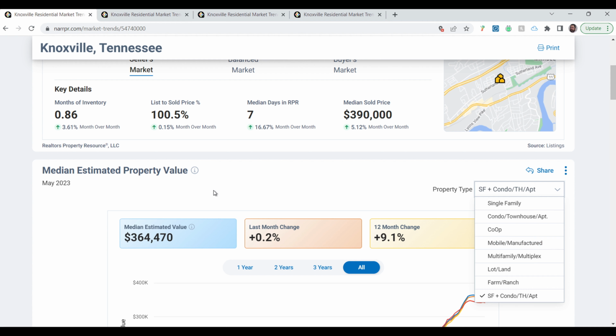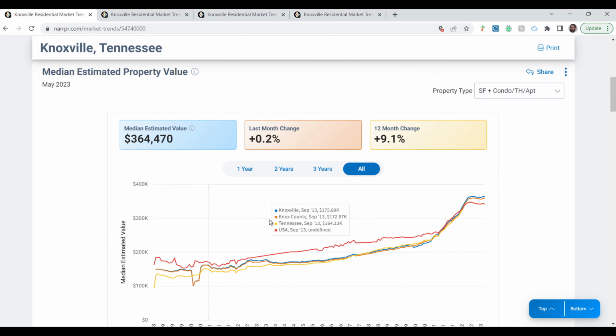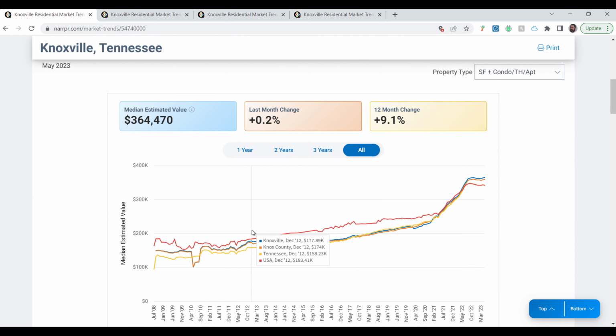So you can see here, we're going to leave the default selection: single family, condo, townhouse, and apartment. And you can go down through here and you can actually look at this graph here to be able to track and see not only Knoxville, Knox County, Tennessee, but also USA. And that's what these individual lines mean. If you look at these different colors, you can see that we're pretty much on trend with the rest of the United States, both Knoxville, Knox County, and for Tennessee. You can continue to scroll down here.